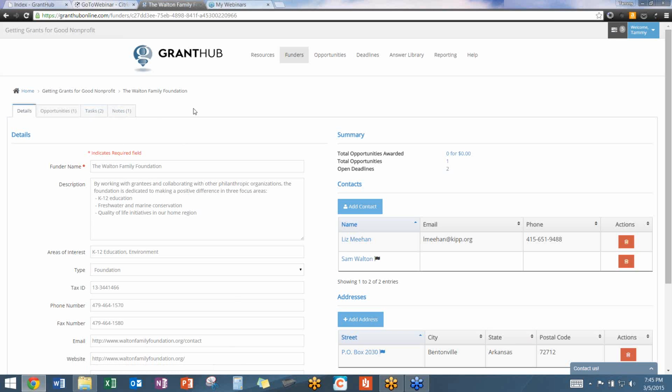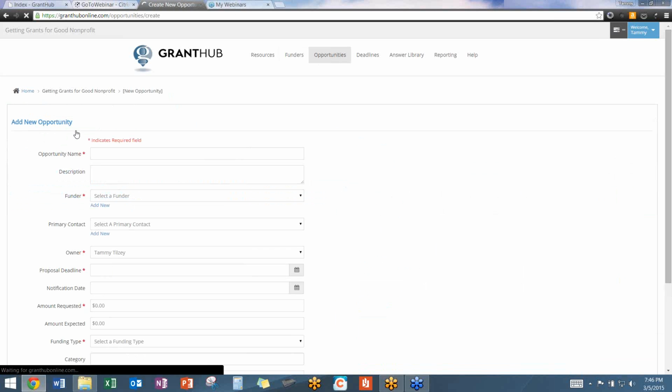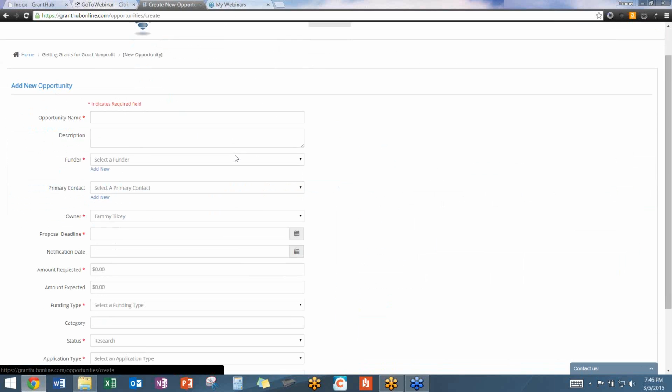Okay, so right now I want to go to opportunity. The opportunity screen allows you to add an opportunity quickly, and if you already have the funder selected, you wouldn't need to go back to the funder screen in order to create that. So why don't we go ahead and look at the fields that we have here.